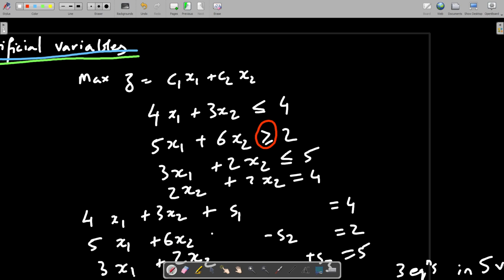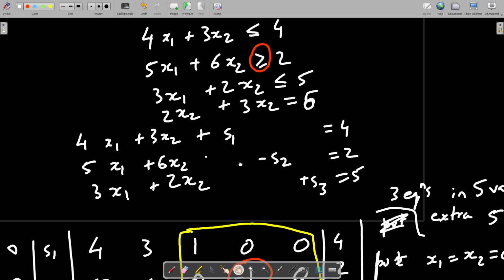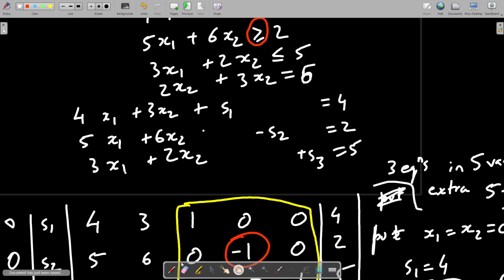2, 3. So what will be the corresponding form for this particular equation when you convert it to standard form? We'll just be writing 2x2 plus 3x1, sorry, this is x1, 3x2 is equal to 6.